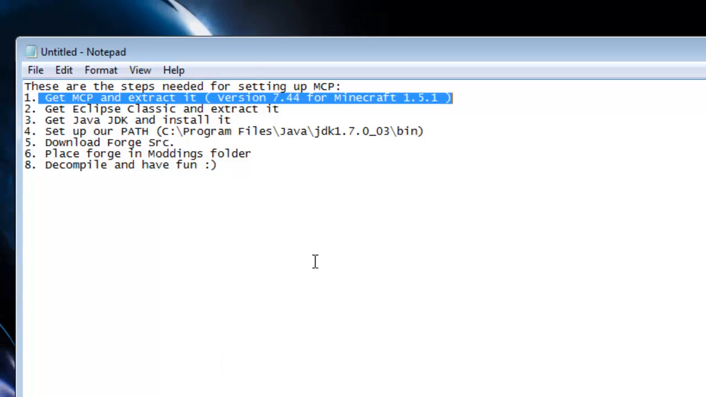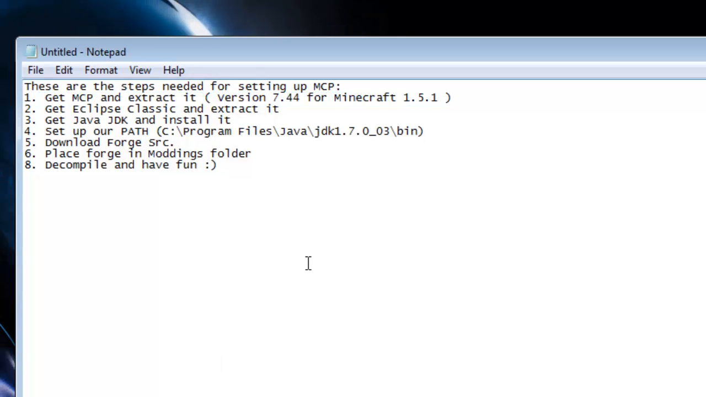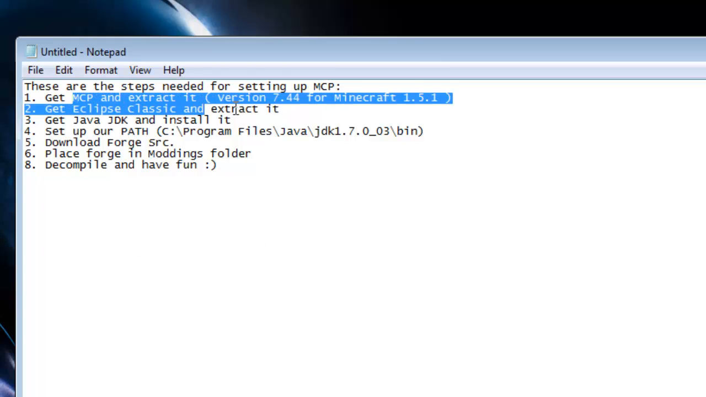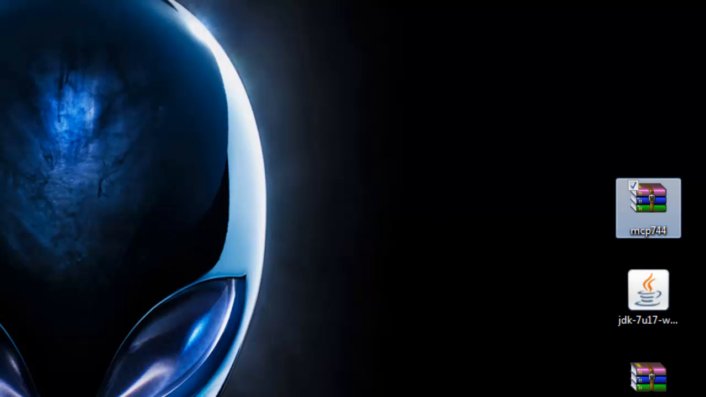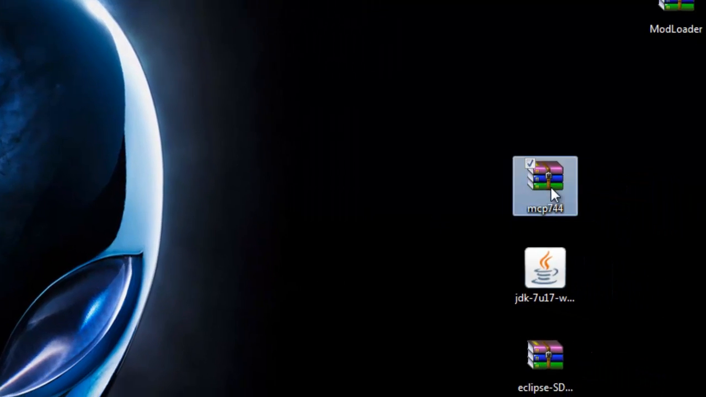Let me look at this notepad because I set up a new notepad for me. And I always start off with the notepad in this series. Number 1, we're going to get MCP and extract it. It's version 7.44 and it's for Minecraft 1.5.1. So here's MCP version 7.